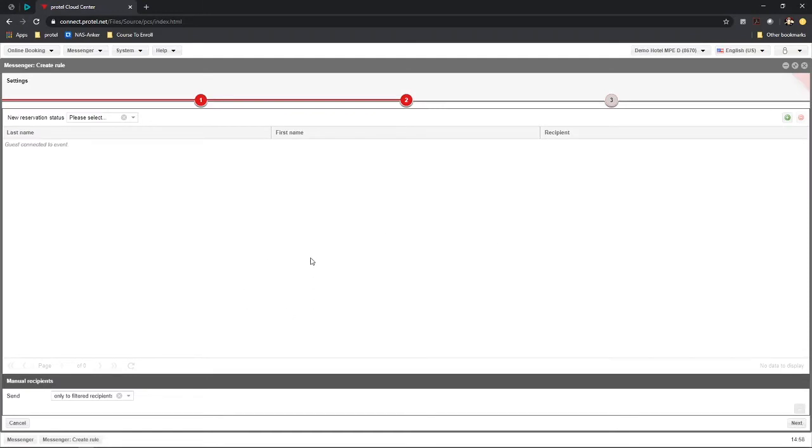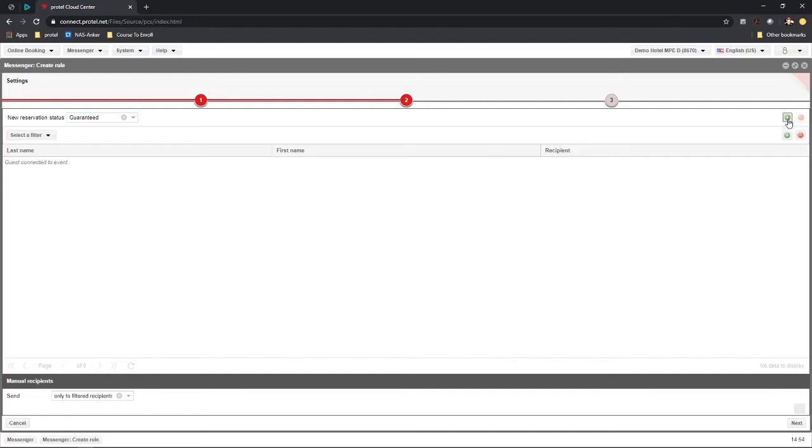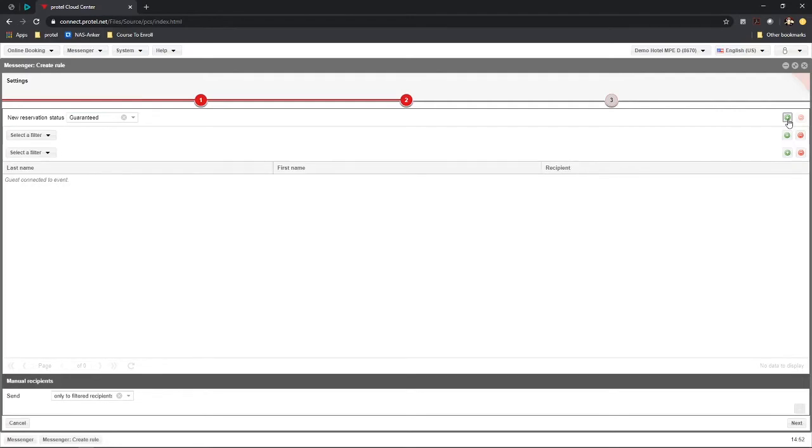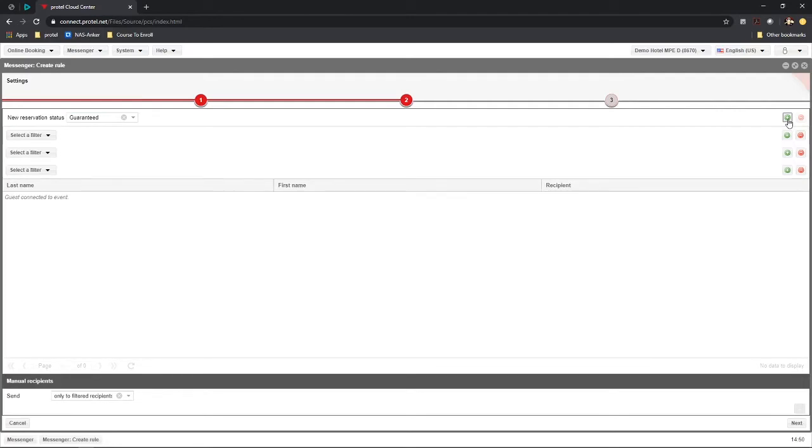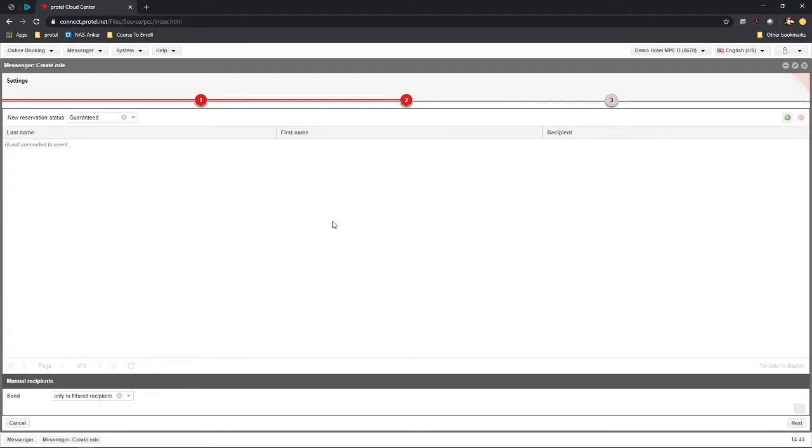The next screen will open up your filter page. You'll see it already says there New Reservation Status. Click on the drop down and select either Guaranteed or Confirmed, depending on how your hotel has been set up. You are welcome to add as many filters as you need on this screen, as long as they correspond with the type of email you are sending out. For this type of email, however, we only need the one, so we'll not be creating more.